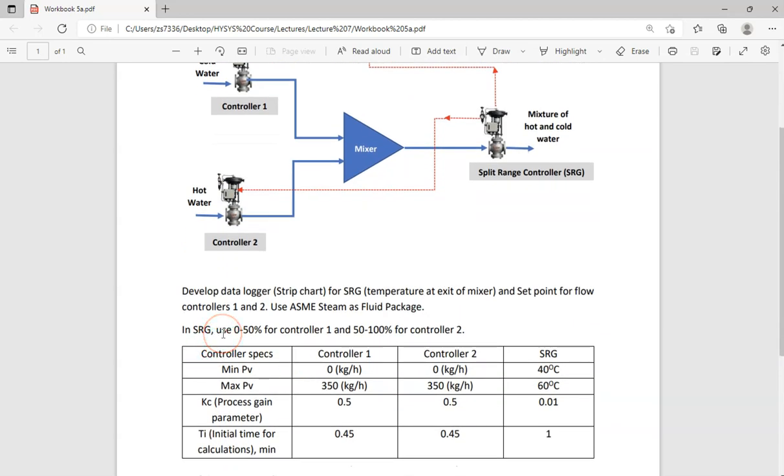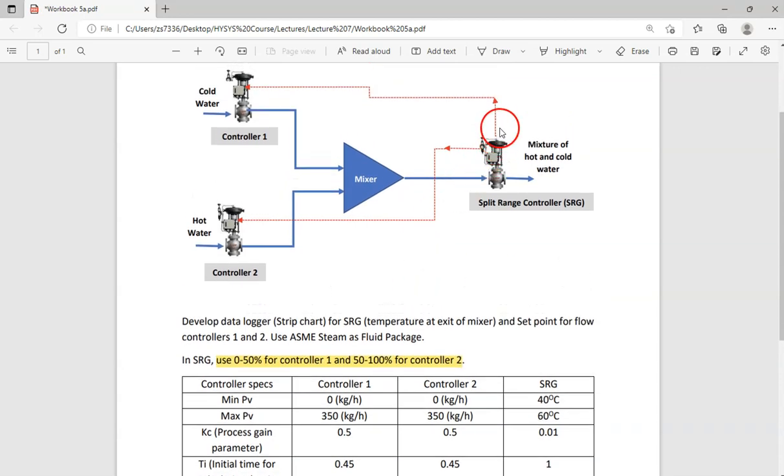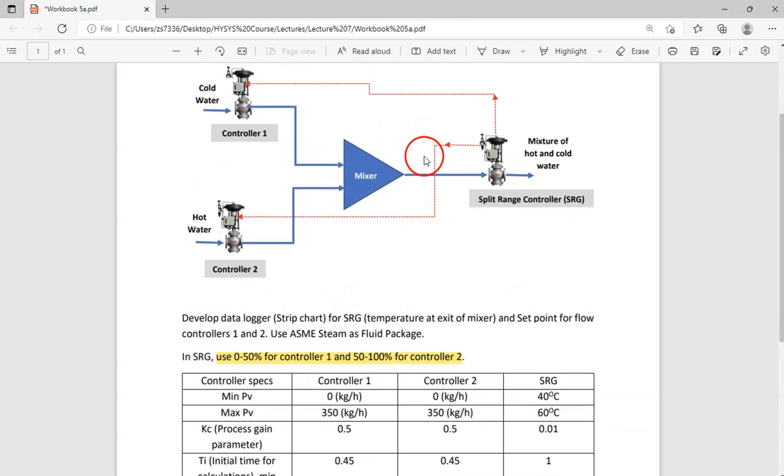In SRG, in the split range controller, use 0 to 50% for controller 1. Let me highlight this statement, and 50 to 100% for controller number 2. So by that it meant to say, if the output of this controller is within the range of 0 to 50%, controller 1 will operate while controller 2 will be in idle state. If the output is 50 to 100%, controller 2 will operate and controller 1 will be in idle condition. Idle means this valve will be closed at that time and this valve will open, depending upon what is the temperature at the outlet.